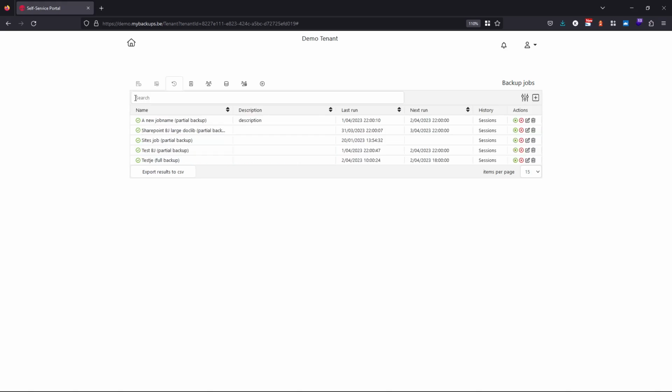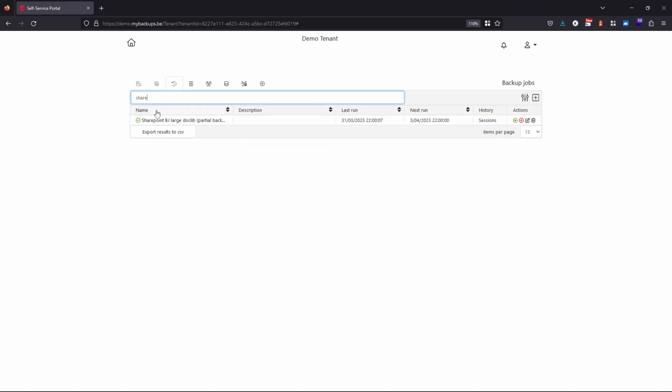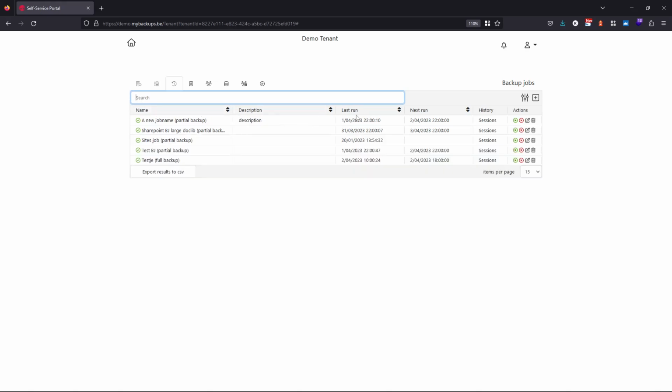In the job overview you can search for specific jobs by typing a part of the job name. This will then automatically filter the corresponding jobs. You can also filter on the job's results. This will give you a very handy overview of all jobs, for example warnings and/or errors.